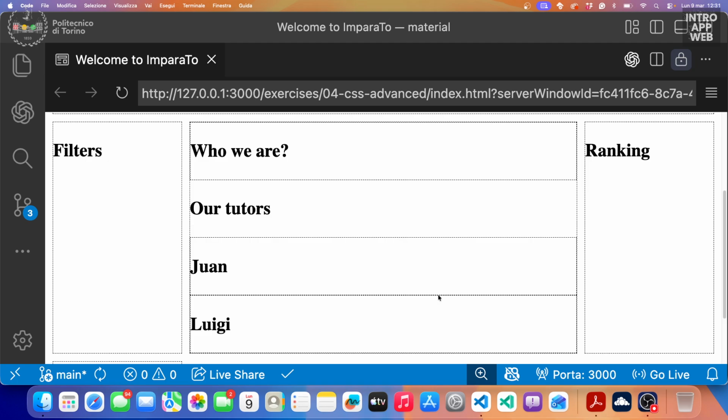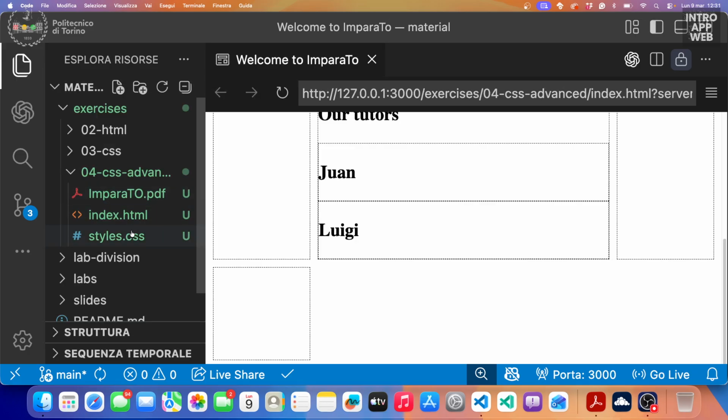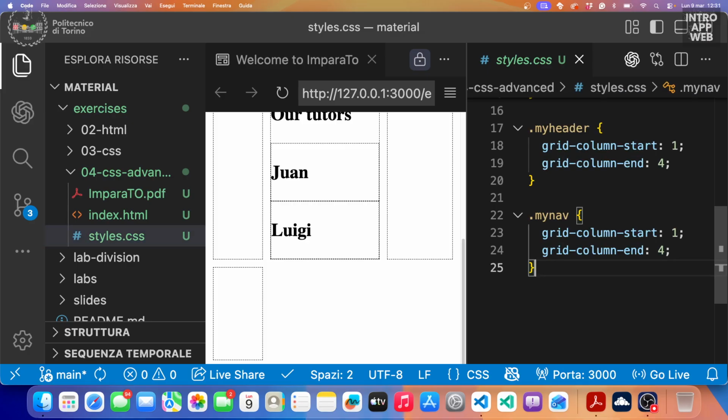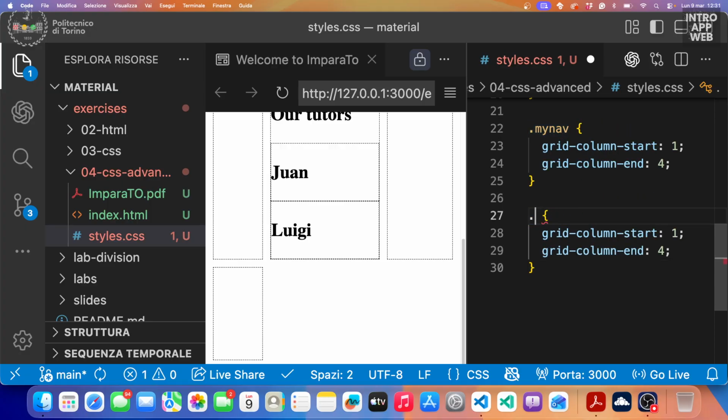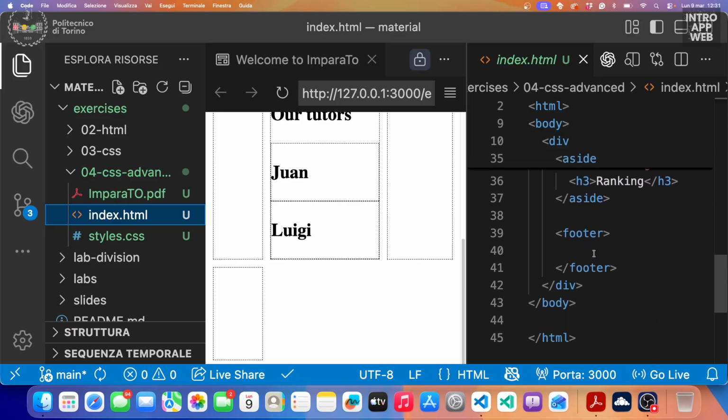Up to now, is everything clear? Okay. And what are we missing? The footer, no? Because as you have seen here, the footer is just occupying that cell, and we want it to occupy the whole width of the website. So how do we change that?